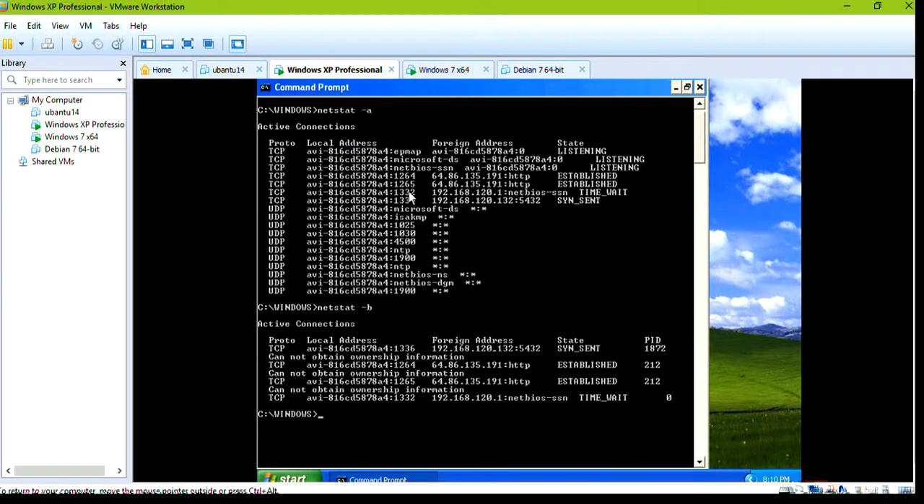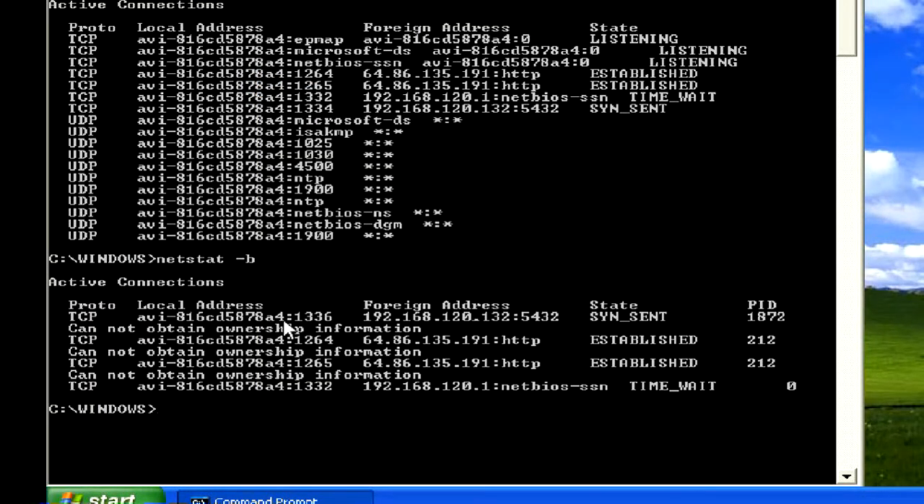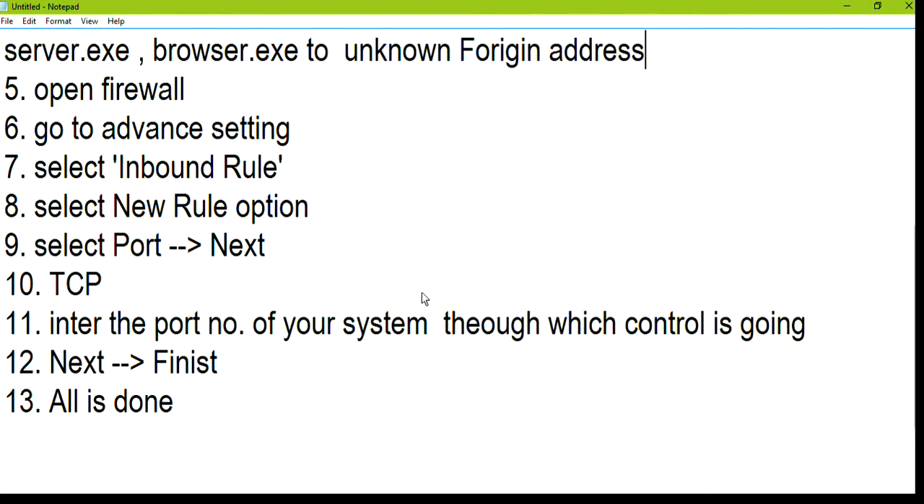And there is a range of ports which are actually affected by the Trojan. You can see that it is 1332, 1334, and here you can see 1336. So actually these ports are used by the Trojan, and through these ports the other person who has the Trojan is controlling my system. So all I need is to block these ports, and for that what I have to do, go down.